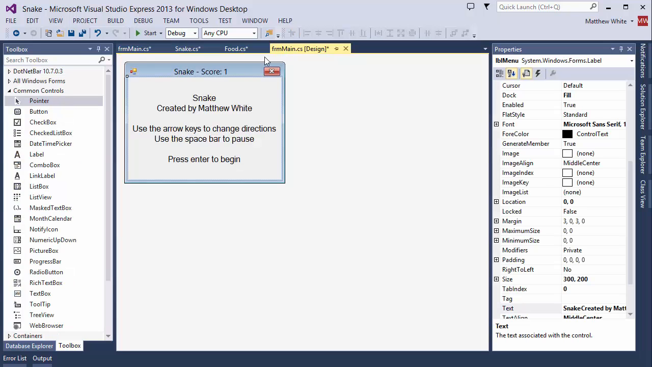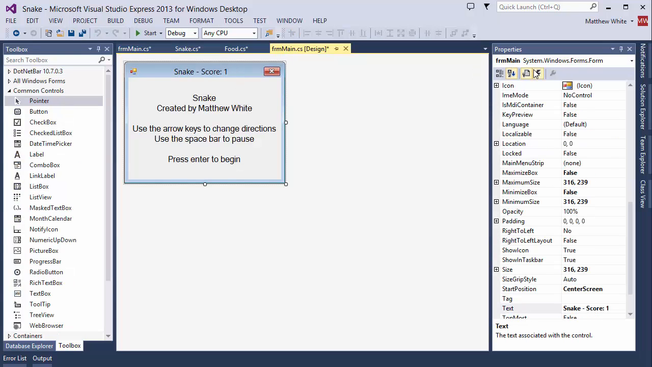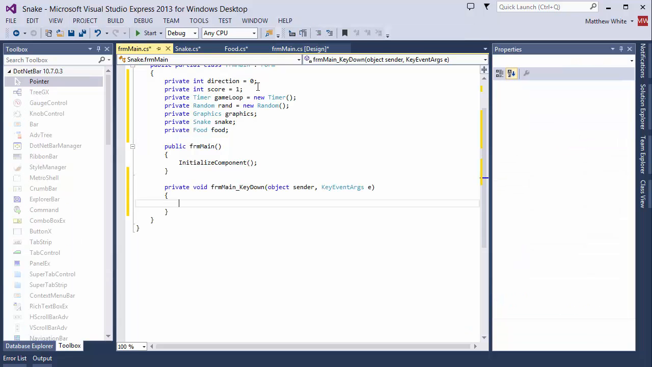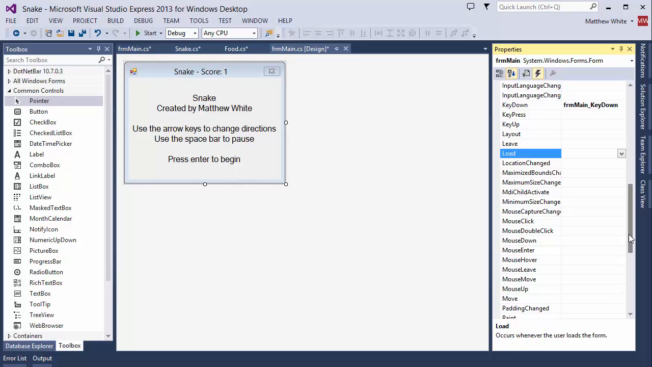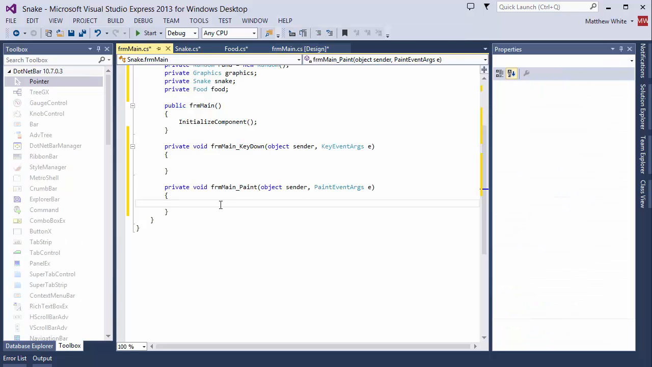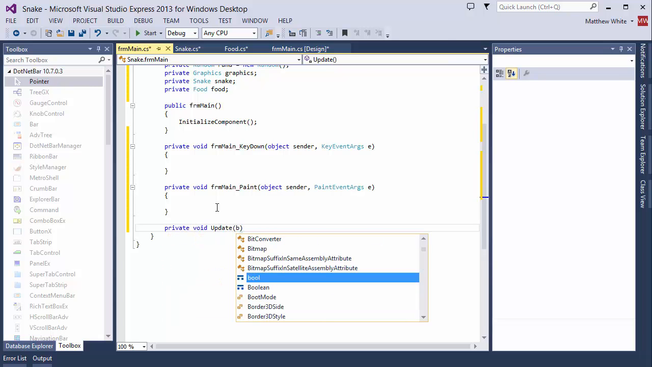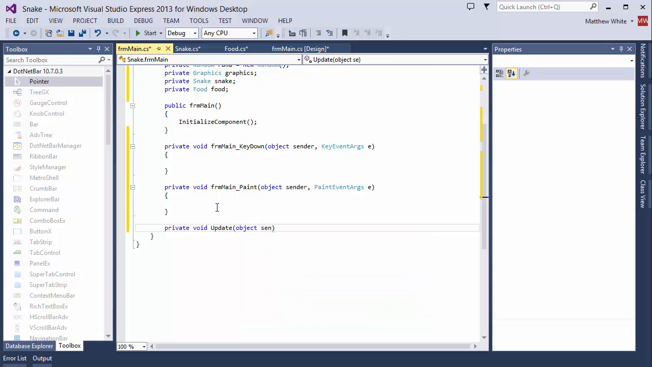Now, the functions we'll need pertaining to this form are the key down event and the paint event. And then we are going to add two functions of our own. One is going to handle the tick event for the timer. That'll be called update, and then the other is going to handle every time the user loses. We'll just call it restart, taking no parameters.